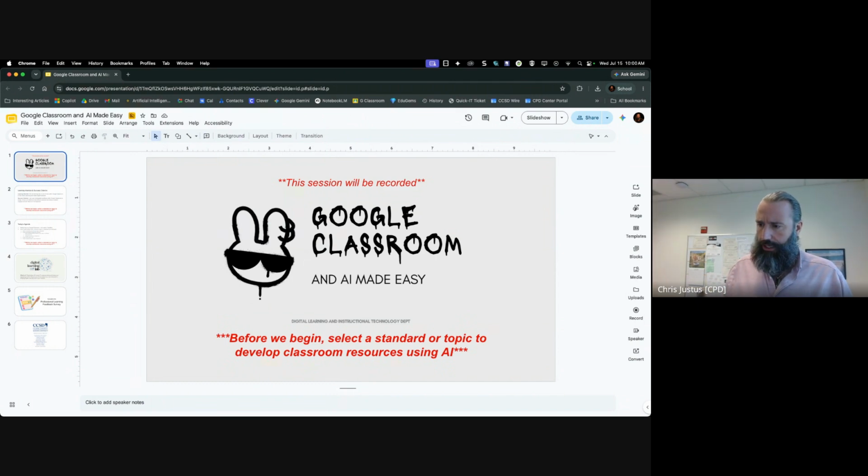Also, take a look at the other text in red at the bottom of the screen. It says, before we begin, select a standard or topic to develop classroom resources using AI. So as we go through the learning intentions and success criteria in today's agenda, I want you to think about that. Maybe a very specific standard would be good, or a topic that will be taught in the beginning of the school year in August. If you can't think of anything and you just want to hang out and practice making something that you may or may not use, study skills is a good all-encompassing idea, maybe something that we can use at the beginning of the school year too.